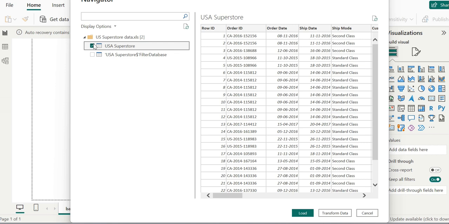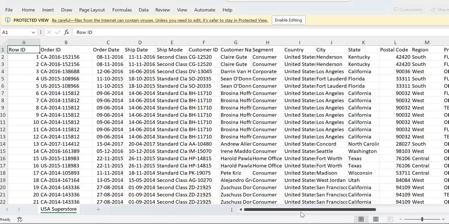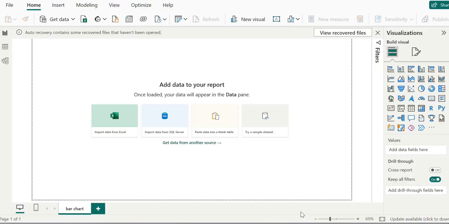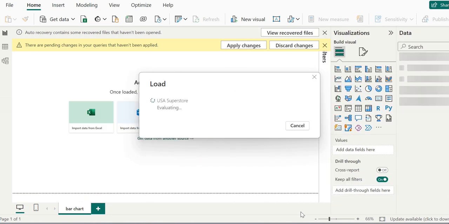Over on the right, this is a handy dialog for us to preview the data we are importing, and on the right in the Navigator we have options to load, transform and cancel. So let's click on load. This takes us out of the Navigator and we are back in Power BI Desktop again.